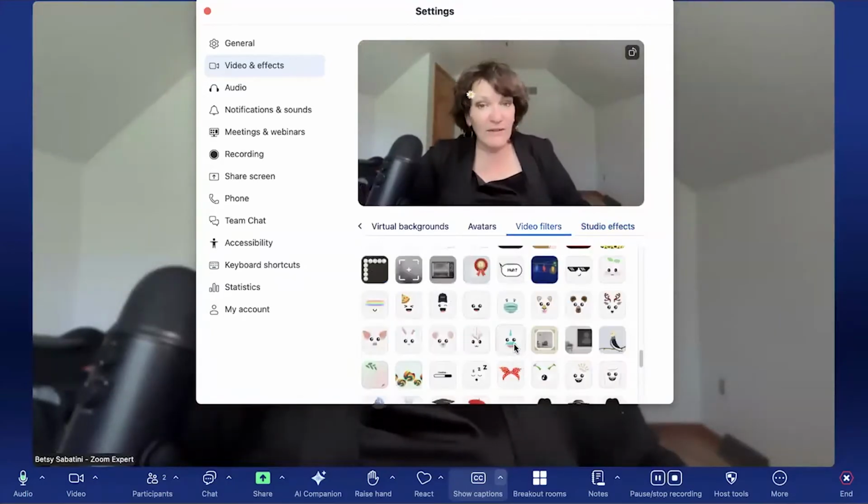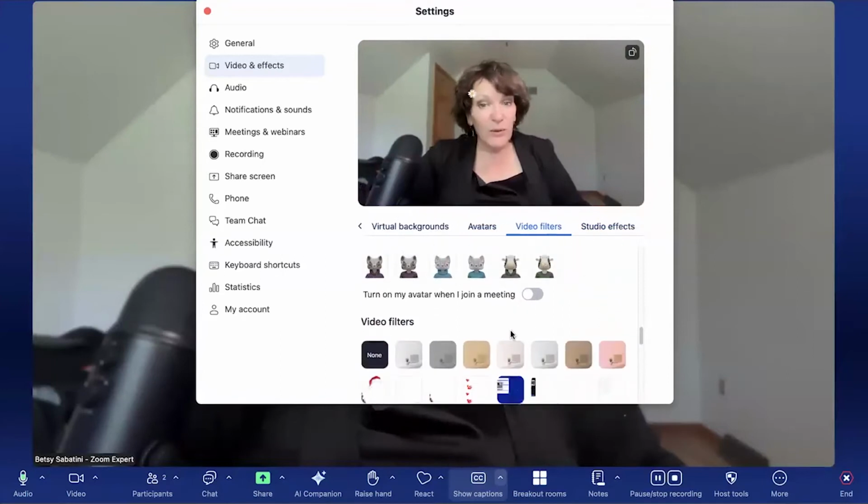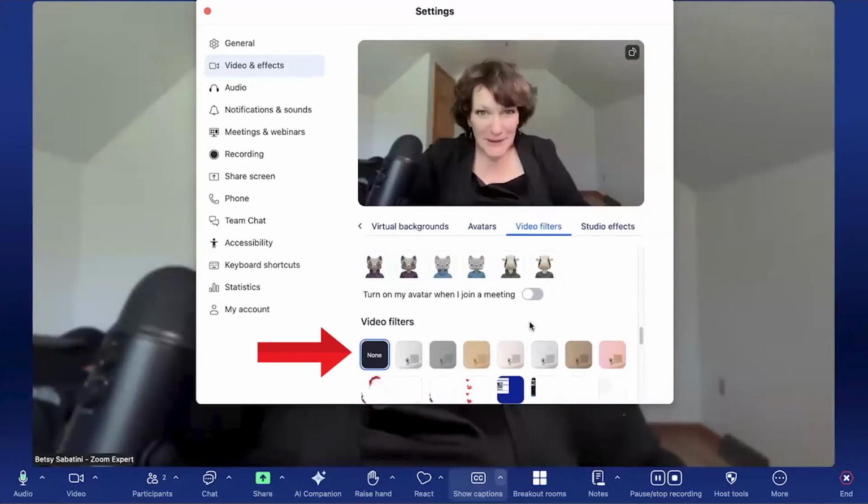Now, the thing inside video filters to make sure that you know is that you set it back to none because these will be remembered each time you come into Zoom. And if you want to know more about creating a video filter for your own Zoom meetings, check out our video here.